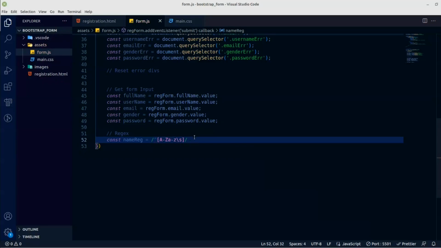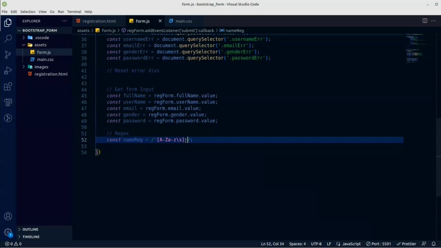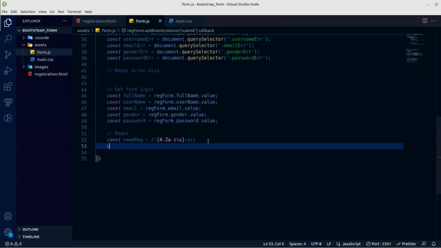Okay, so I just define the pattern. If the user input did not match this pattern of capital letter and small letter, then it won't work. It's going to take more than one or two, and this is the end of the string. So it's just going to match this one or two. If the user input did not match that, we're going to have an error. We're going to send the error to the user. So this is the name regex.